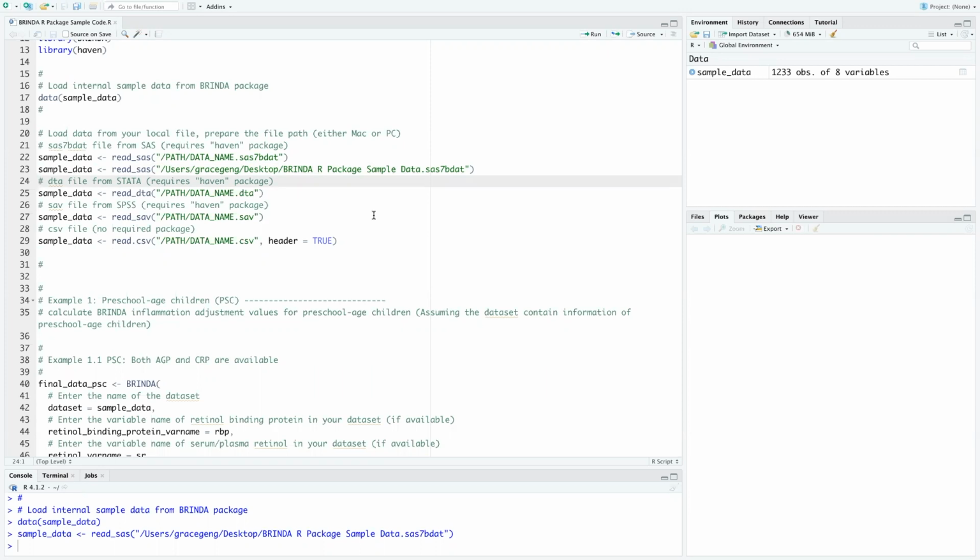If you would like to apply the BRINDA adjustment method to data in other formats, you will need to import the data by using other functions. For example, if the data is a data file in DTA format, the function called read_dta is required. If the data is an SPSS file in SAV format, then the function called read_sav is required. If the data is a file in CSV format, then the function called read.csv is required. One thing you will need to pay attention to when reading in a CSV file is the statement header needs to be specified as true.